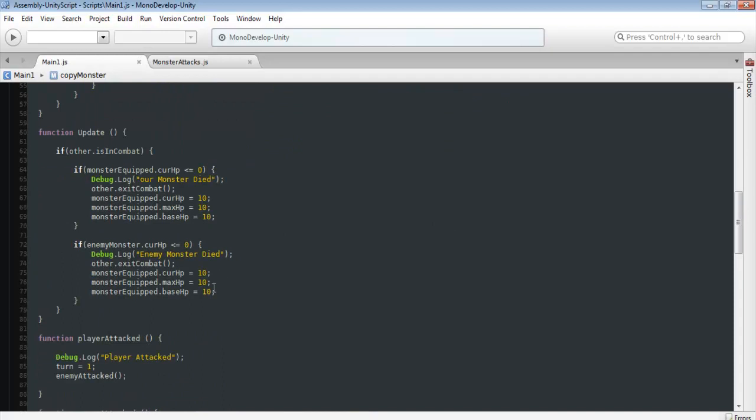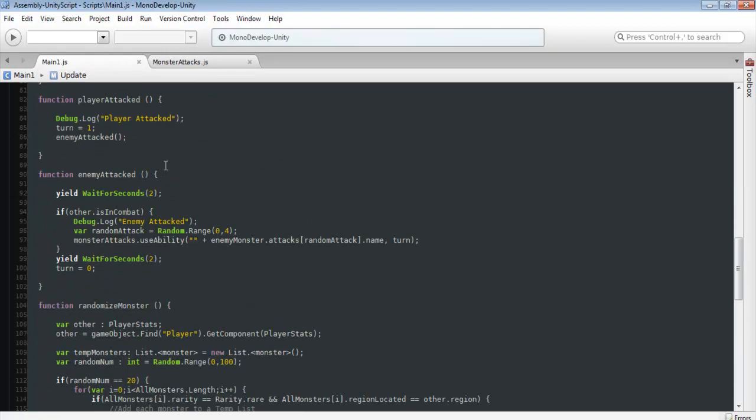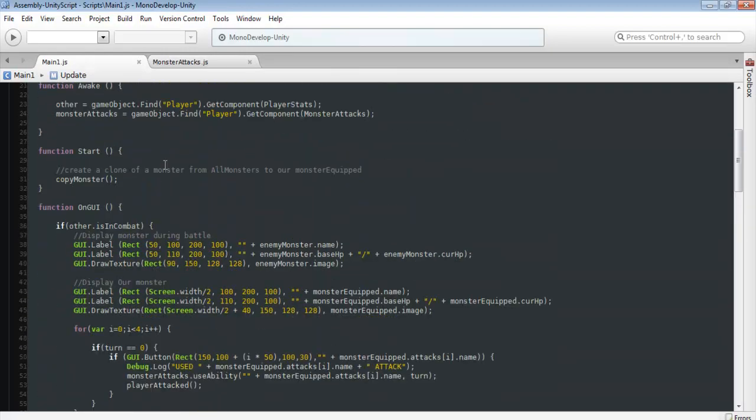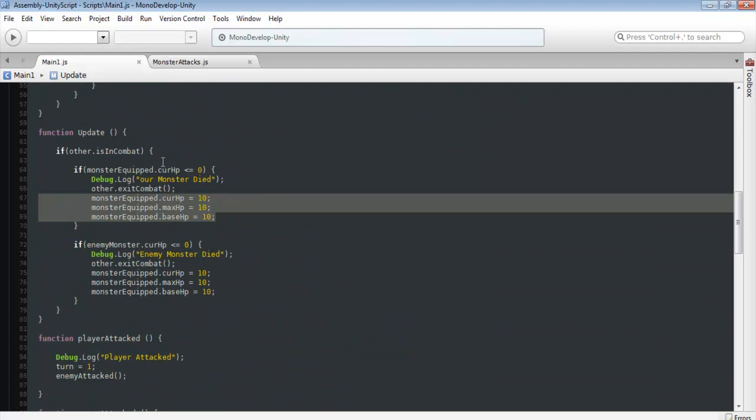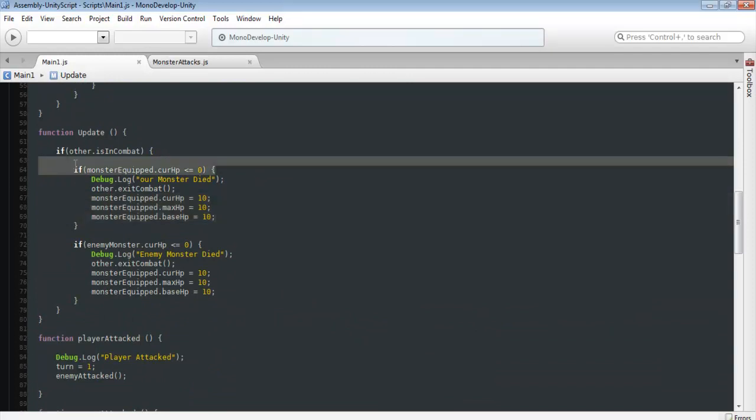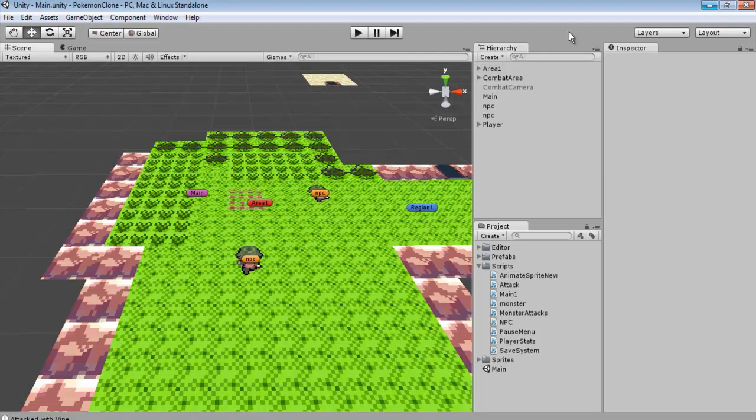But anyways, the last thing that I added was making sure that after the battle that our HP is set back to 10. Now this is just placeholder right now. The issue with this is that if our monster's HP is zero when we enter combat, it's going to kick us right back out because it's constantly checking if our HP is zero or not, so it's constantly going to kick us out of combat if that's not set up correctly.